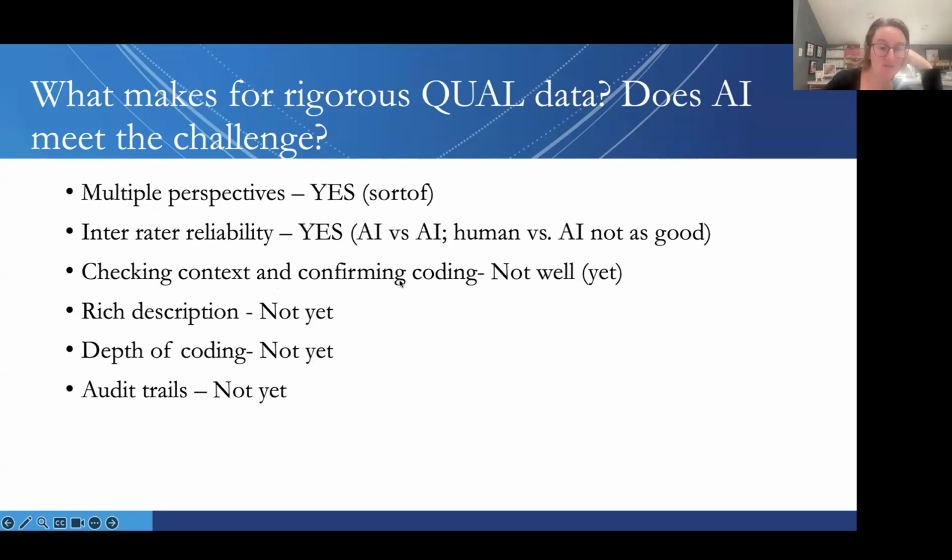Checking the context and confirming the coding. I've not seen any ability to do that with GPT-based AIs, or even really with Aqua or any of the other AI platforms. So it's certainly not able to do that. And of course, our team and probably lots of people all over the world are working on ways to get around that and figure that out.